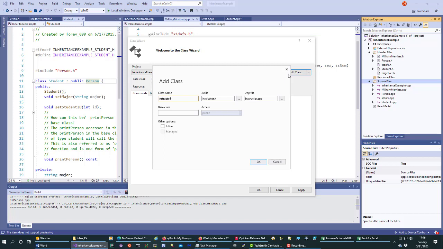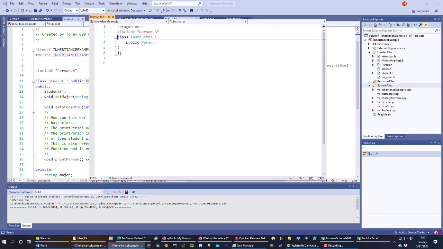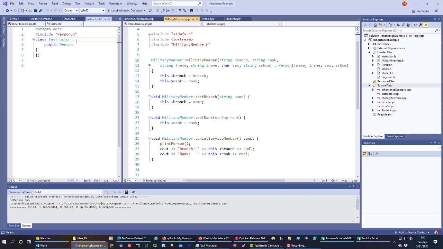And remember, all classes are capitalized to distinguish from variables. And we're going to have a base class. We're going to have the base class of Person. And I want to create the declaration and the definition all at once. So when I click OK, I'm going to get two new files. So we have instructor.h. Let's drag this over here. Now, class Instructor is of type public Person.